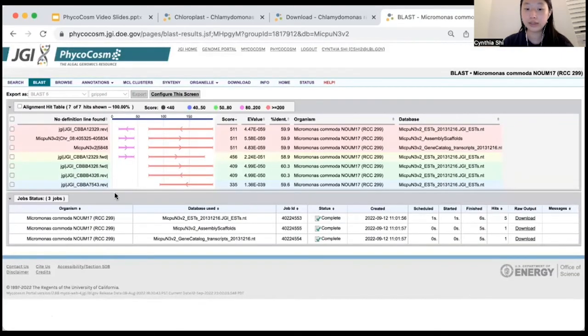So these are the 7 matches for the amino acid sequence I put in the BLAST search. The RNA results here show that this gene gets made into RNA. Assembly scaffolds show the location of the gene, and you can see that this gene is located on chromosome 8 in the Micromonas nuclear genome. Gene catalog shows that there is an annotation for this gene, meaning that this section of DNA is indeed a gene. Clicking on the assembly scaffold result, I get taken to the browser view, where I can see this section of the Micromonas nuclear genome and its features.